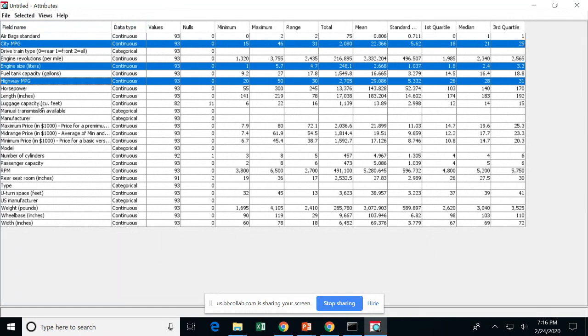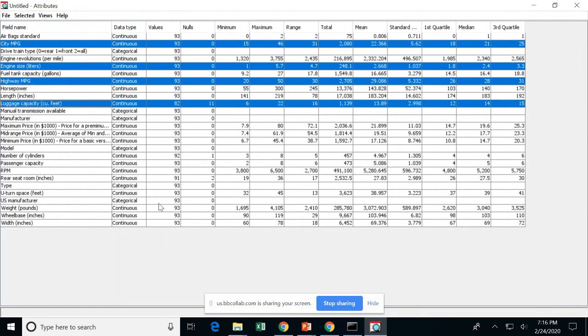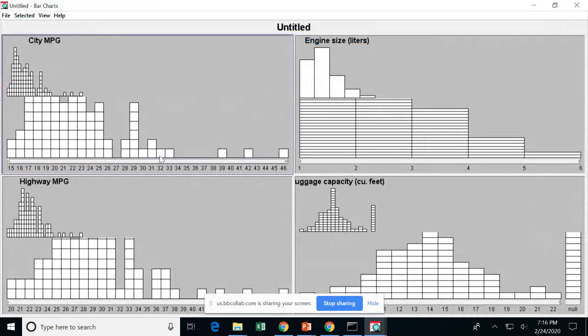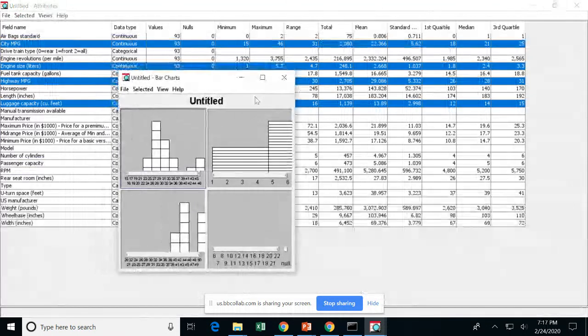Let's see, luggage capacity. And I can take the selected and add them to a bar charts view. I think in this, oh, it didn't like it.